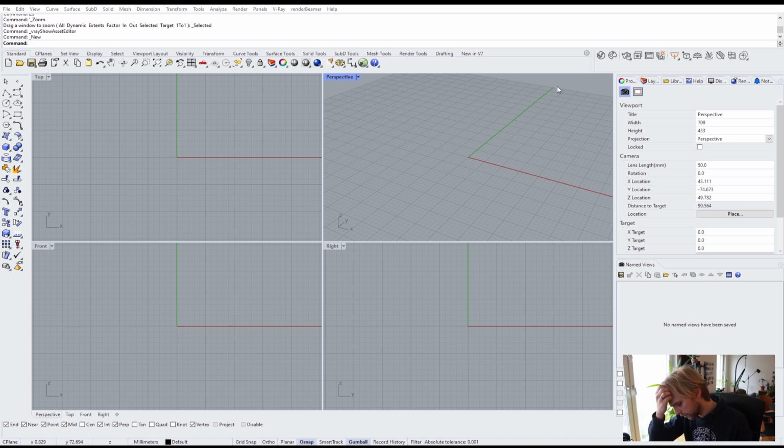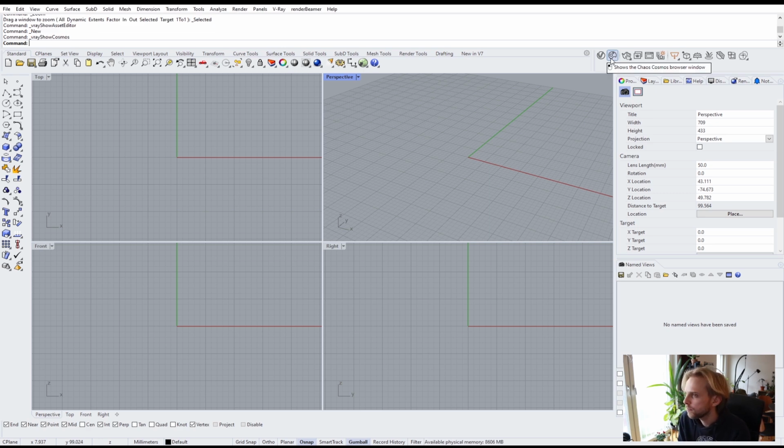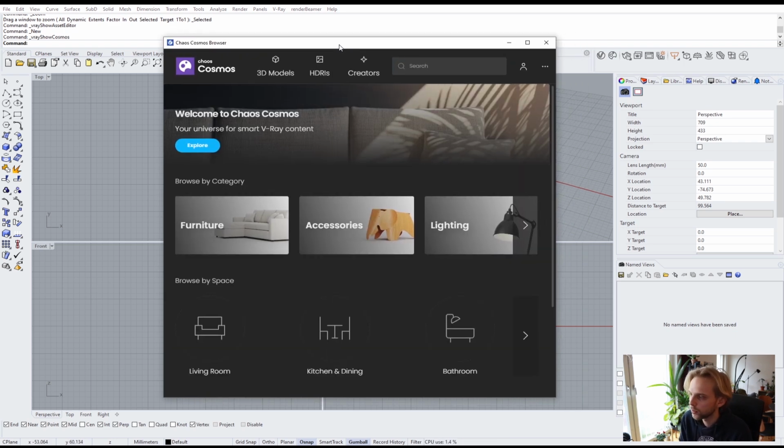To be able to access it, you need to install the newest update to Vray, which is I believe Vray 5.1, or Vray 5 update 1. Once you have installed it, you will see this little icon right here that says Chaos Cosmos browser window. Chaos Cosmos is the name of the library. If I click on it, it thinks a bit and opens up this window.